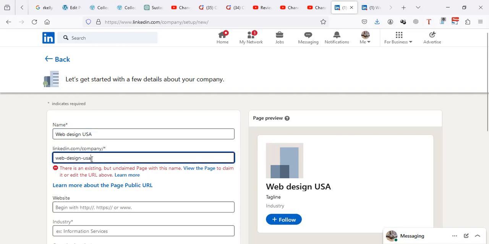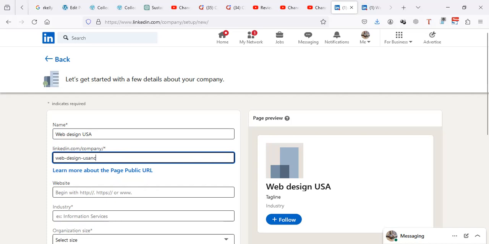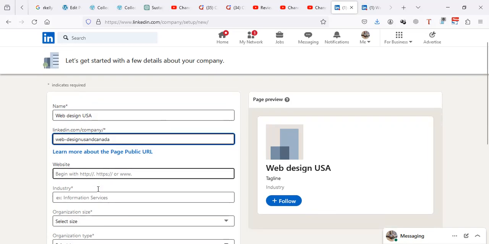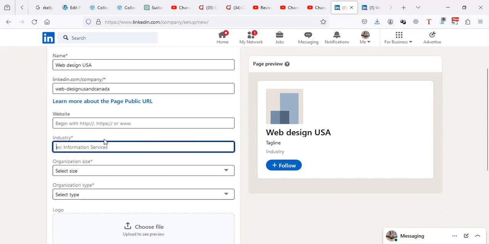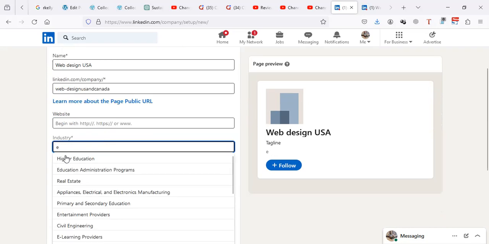Okay, so you can make this a bit unique. Okay, let me just have something like that. So this has to be unique. This can be similar to other page names, but this has to be unique. Website, if you have a website, industry, you can put the industry.